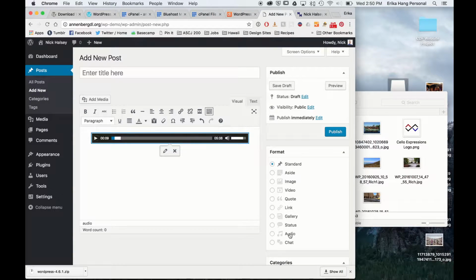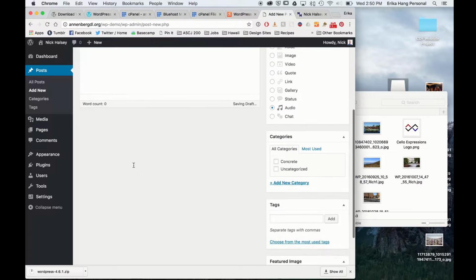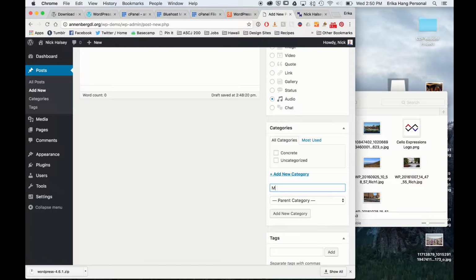Select the audio post format in this case. And then again, give your post a title. So, Woodwind Quintet. Categories, I'll add a music category. Not music category, just music.